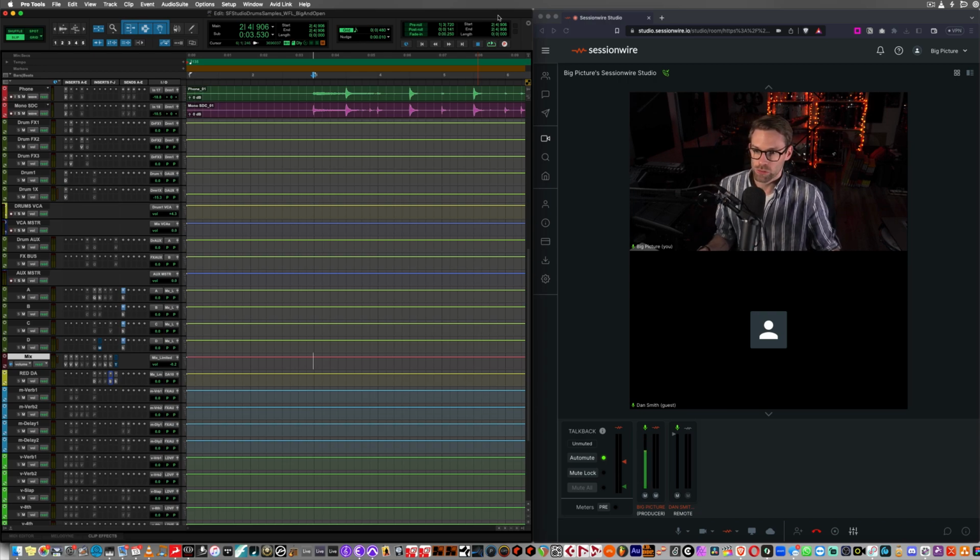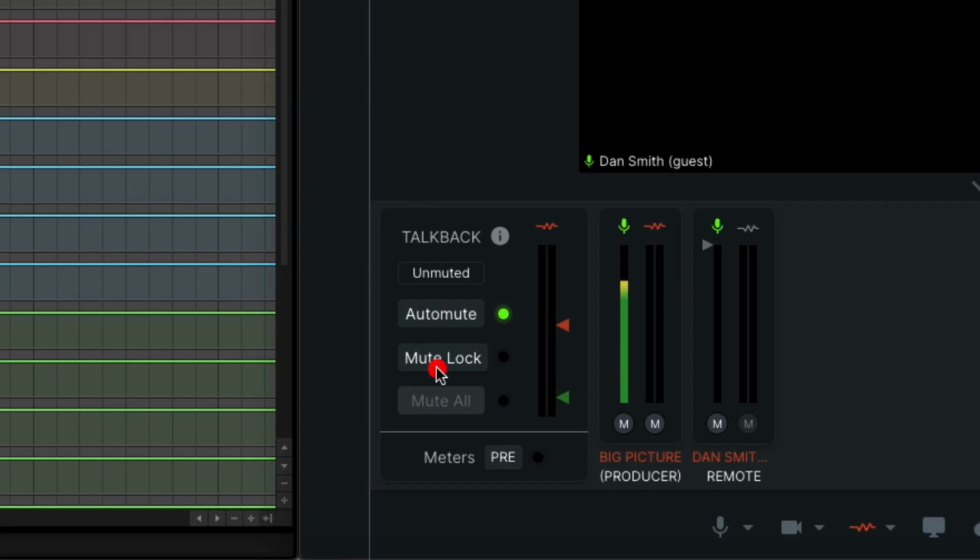Okay, back to where we are here. I'm going to click the Mute Lock button. This will prevent anybody else in the call from overriding the Automute with their T key. I will still be able to override it with mine. Let's take a look at that. We're going to hit Mute Lock. I'm going to hit play in Pro Tools.